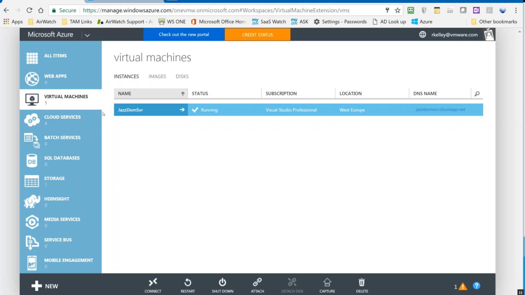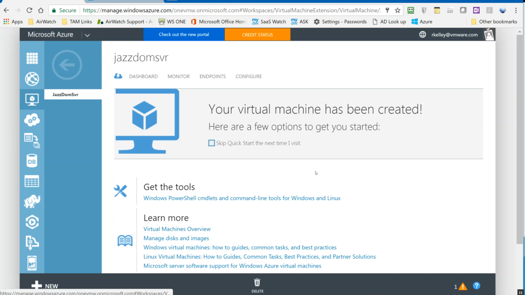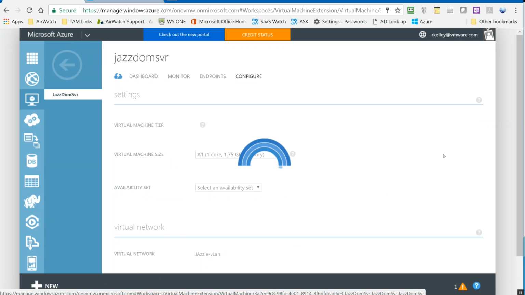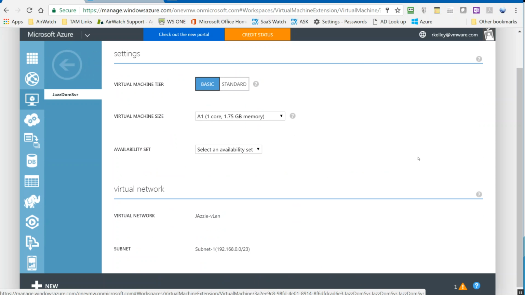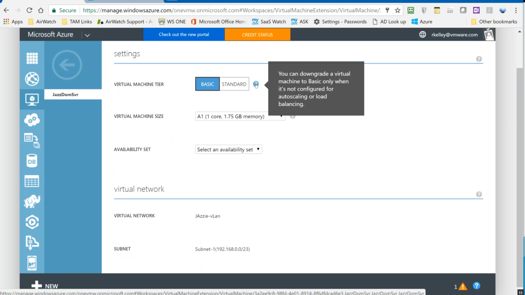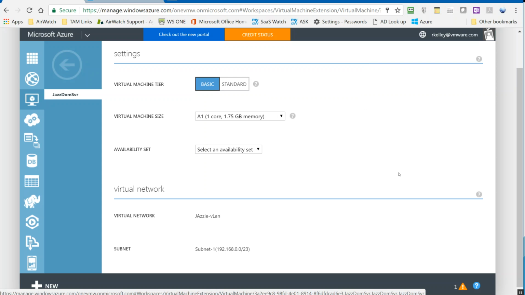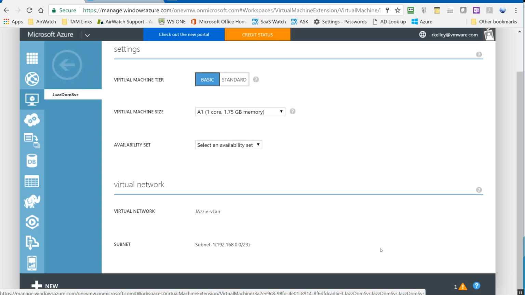We can see it's running. Click on the name, configure to show us what sort of machine it is. It's on a basic machine tier. I won't go into that. This is the kind of the Azure billing packages and high availability and things like that. So virtual machine size is A1. Let's see what my subnet IP range is.